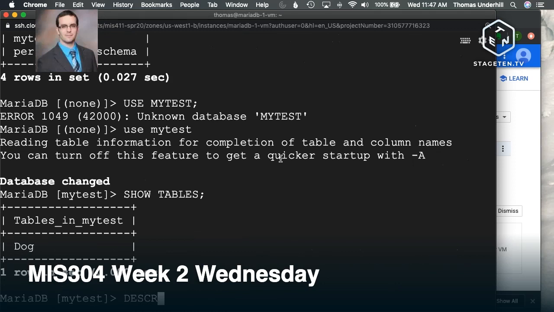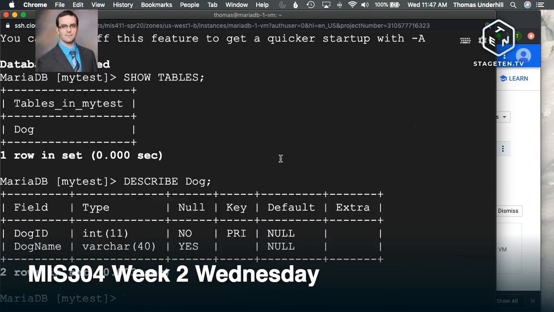So I can describe what the table looks like. I can say, tell me about dog. The dog table has two columns, dog ID and dog name. Dog ID is an integer. Dog name is a variable character string. Dog name can be null. Dog ID cannot. Dog ID is the primary key. What are the numbers in the parentheses next to int and varchar? Oh, so it's like 11 bytes, so 11 characters basically. And then the varchar is up to 40 basically. Yeah, so this is describing dog.